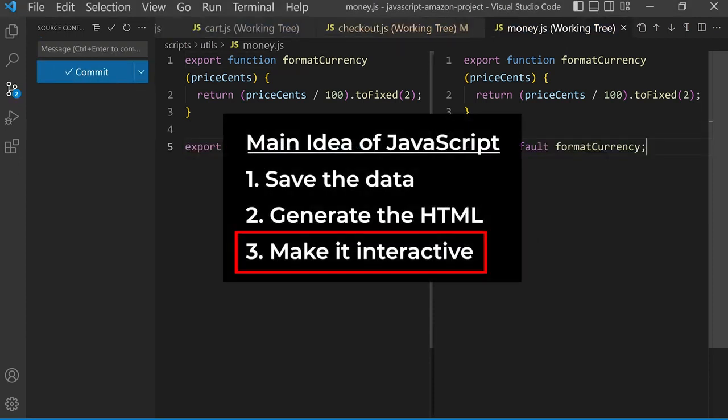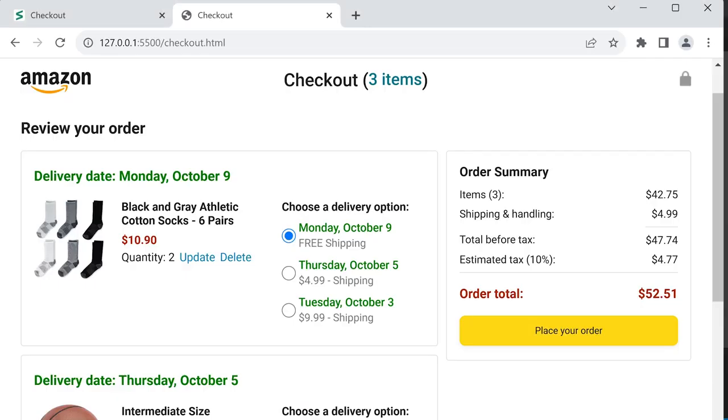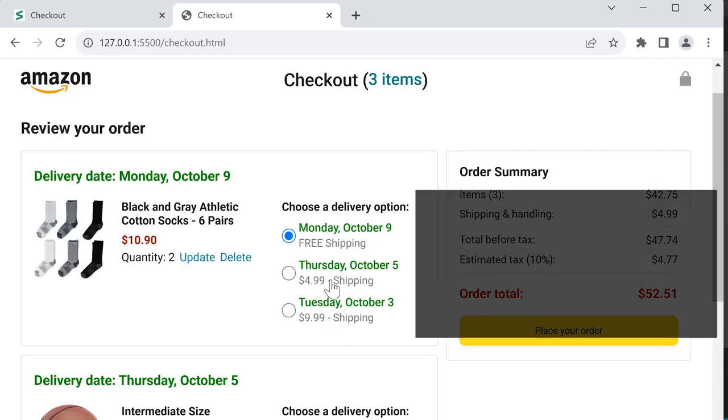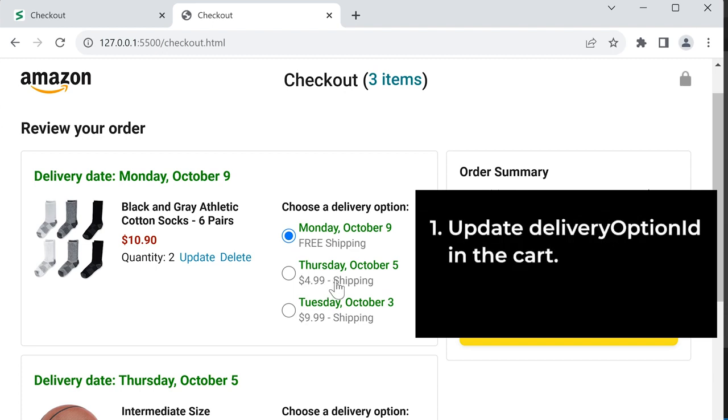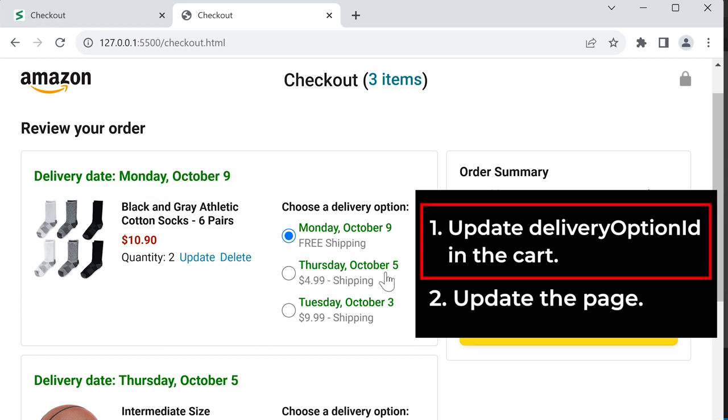The last step is to make it interactive. So when we click a delivery option, we need to do two things. First, we need to update the delivery option ID in the cart array. And number two, we need to update the page. So we need to update this date here to match the date that we select. Let's start with the first step.